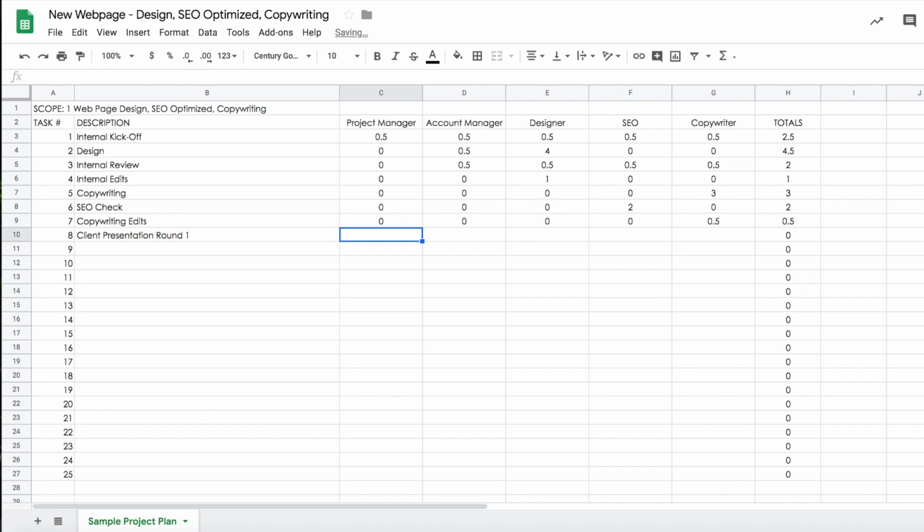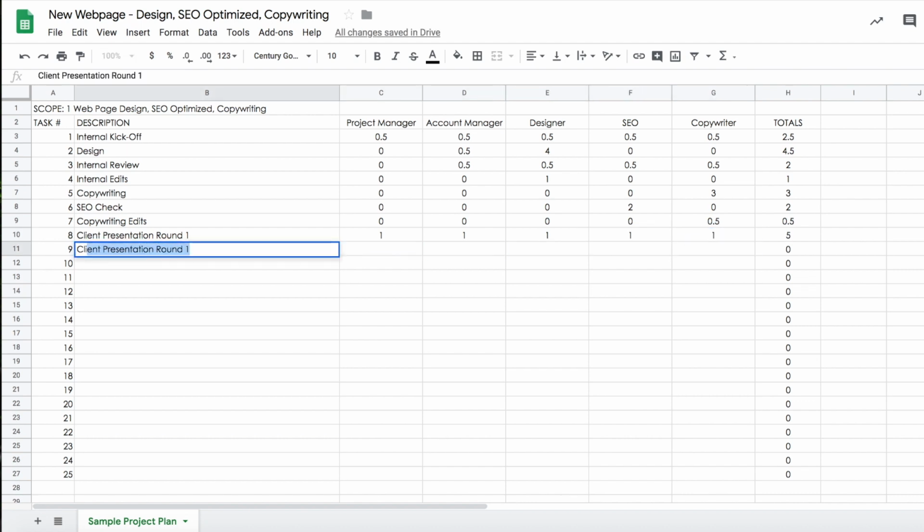Then when the client presentation is happening, everyone's going to be involved there. Maybe let's put that one an hour just because the client likes to talk a lot, and they're going to want to have a lot of feedback. Then we're going to put in timing here for client feedback and review. This is really more so to have the client get an understanding of what their timeline is going to be. So usually there's no hours here. Sometimes I put half an hour for the account manager just in case they have any questions via email after the presentation.